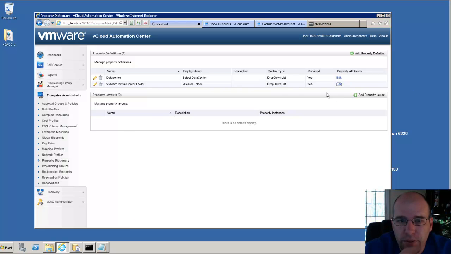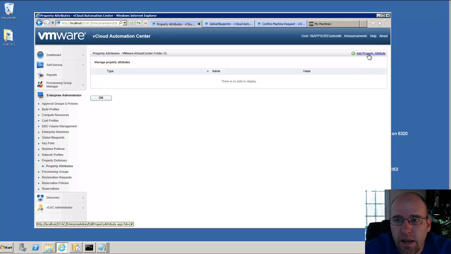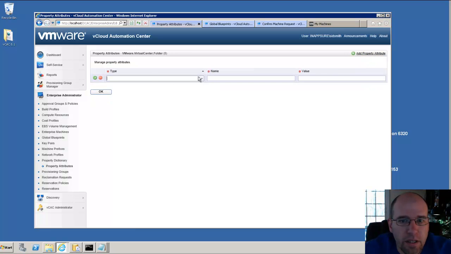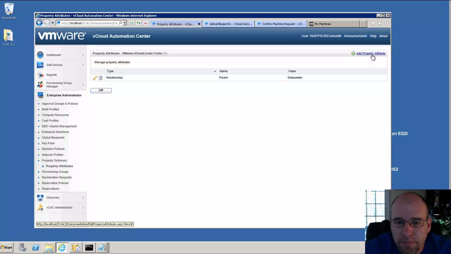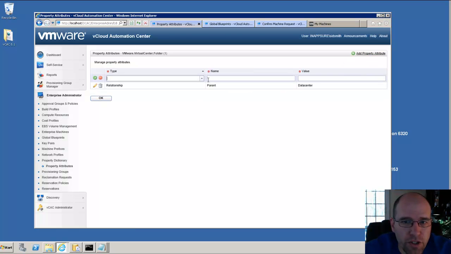Now if we go in and edit the property attributes, we're going to add two different types of property attributes to this. The first one is going to be type relationship, and I'm just going to give it the name of parent, because we're actually defining the parent item, which is going to be the data center. The next one is going to be a value expression. I'm just going to call it expression.